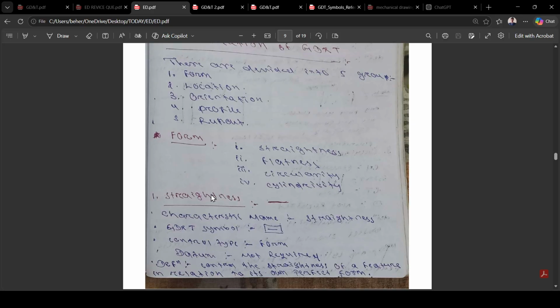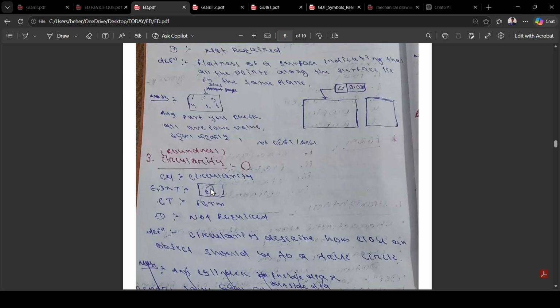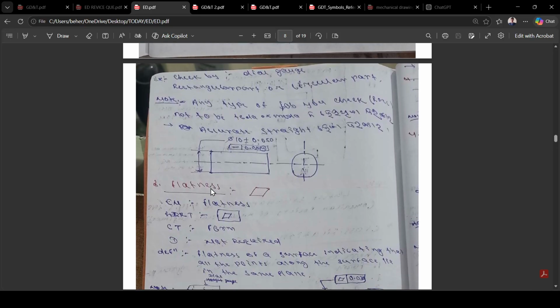circularity, cylindricity. Straightness: the characteristic of straightness, the GD&T symbol. The control type: datum not required. Definition: it controls the straightness of a feature in relation to its own perfect path. It is checked by dial gauge, for a rectangular part or circular part.